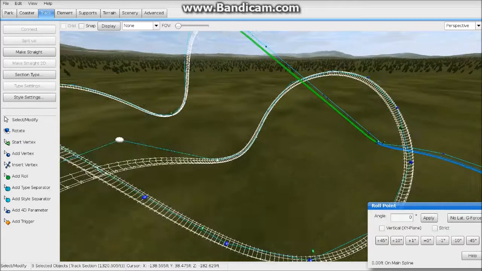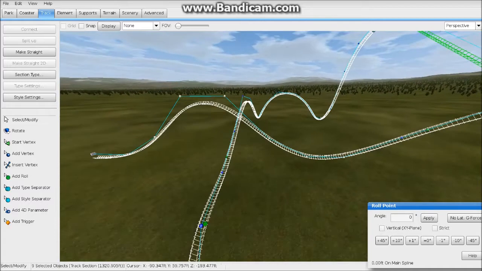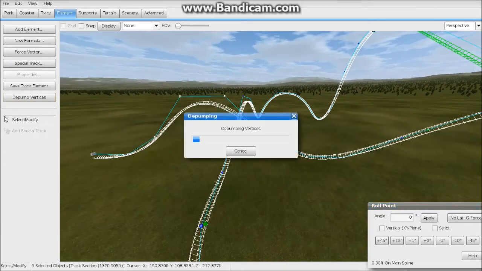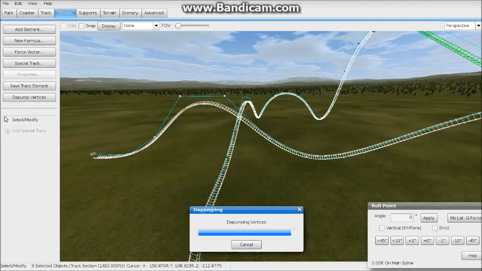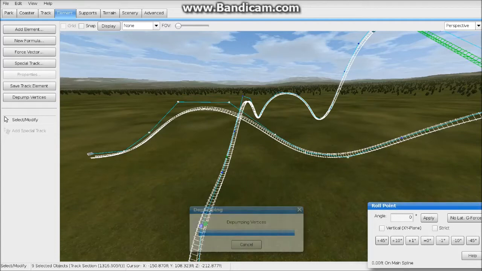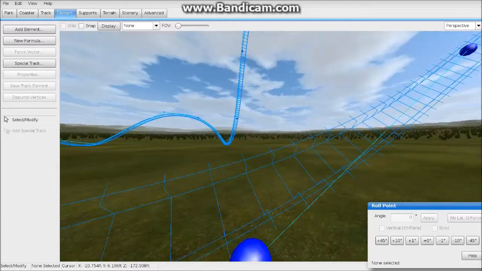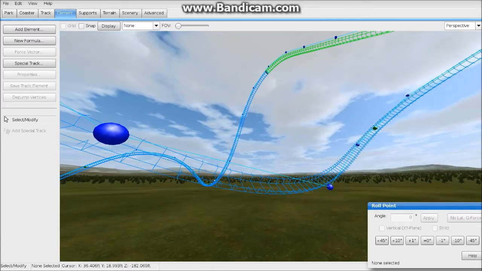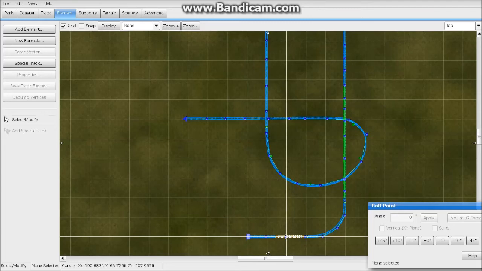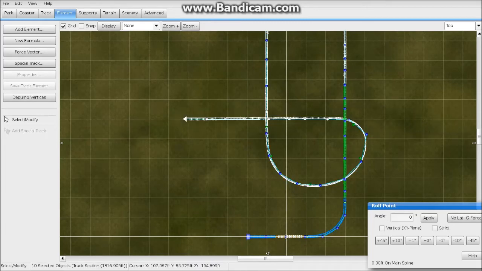Let me select all the vertices that we just made. Go ahead and hit the depump vertices button. Yeah, it looks much, much better. We want to straighten that out. We're actually not going to have a mid-course breaker on this ride. There's not much point for this.